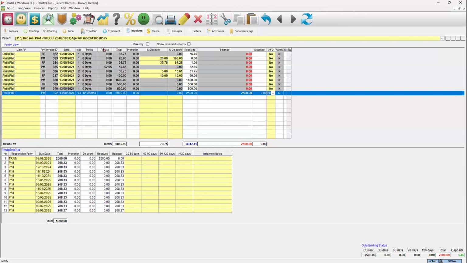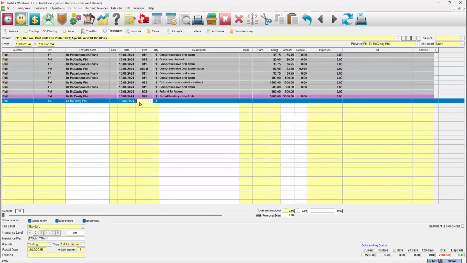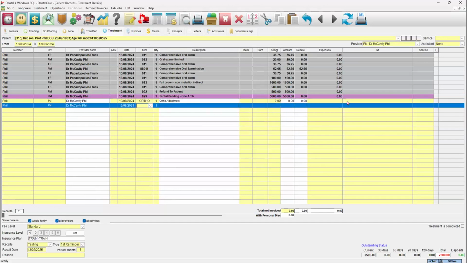So when you place in your item codes of your ortho adjustment, for example, which I created before. So let's say next month, Phil comes in for an ortho adjustment. I created this item number called ortho. I'll write my note. Once Phil comes to the front desk and speaks to the receptionist, she can see that Phil has an outstanding amount of 2,500.